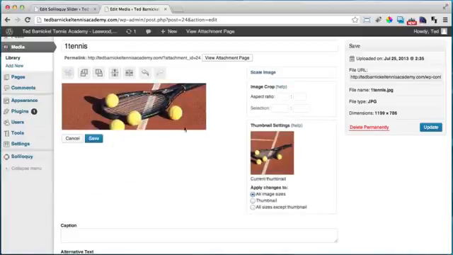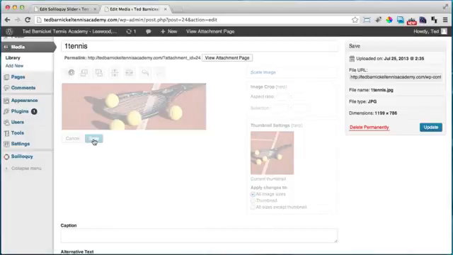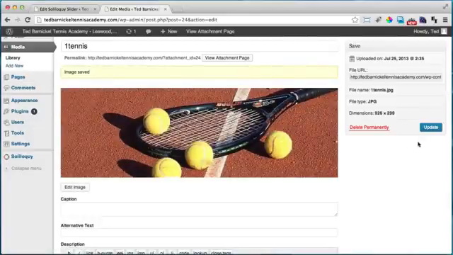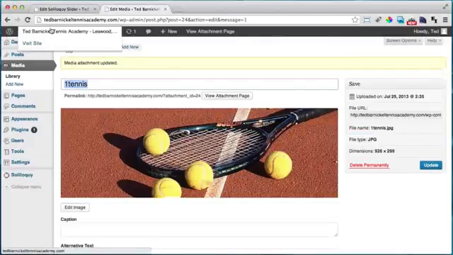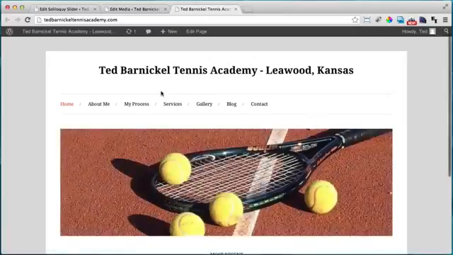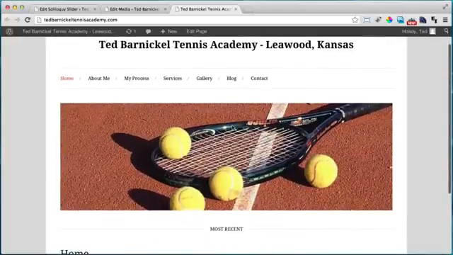And that will crop it. And then we have to save it by clicking Save. And then we have to click Update. So now if we check out our website, we should have a nice cropped image like that.